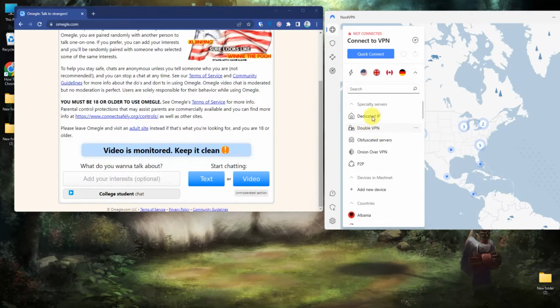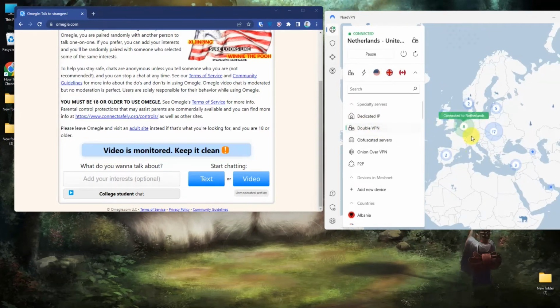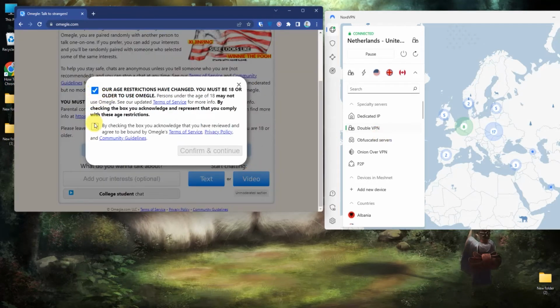Simply click on that, and now it will connect to a server. What double VPN means is it has a double protection layer, meaning no one can see your location or track you. So now you can just simply click on video, click on the checkboxes, and then confirm and continue, and then you're good to go.